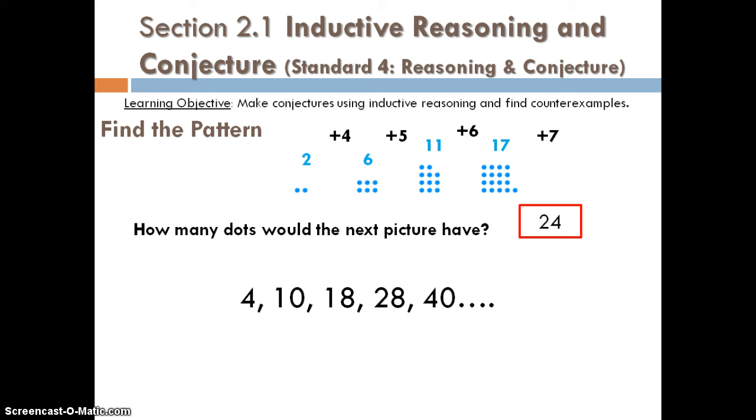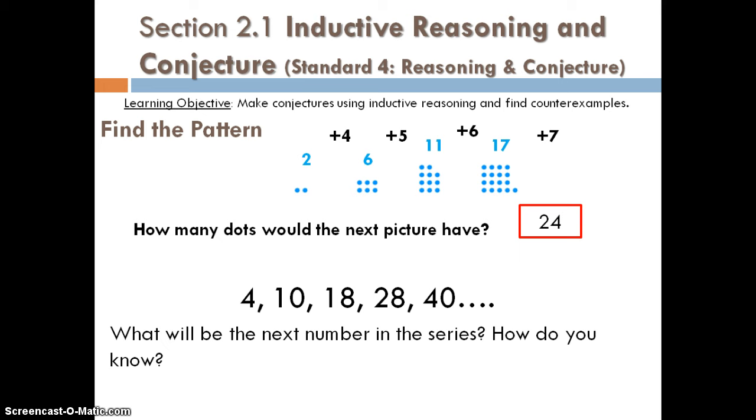Go ahead and take a look at this set of numbers. I'm going to pause the video so you can try to find a pattern. What will be the next number in the series, and how do you know?